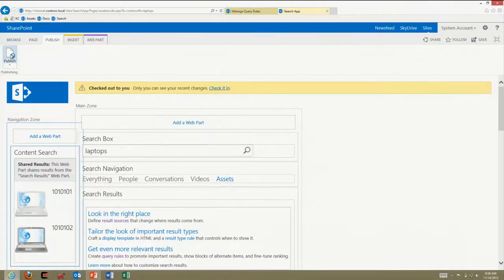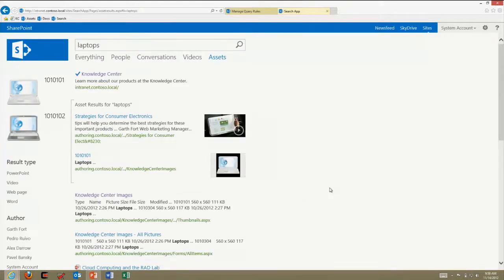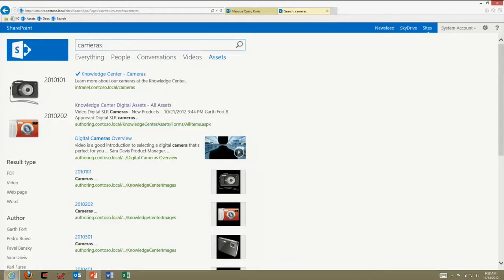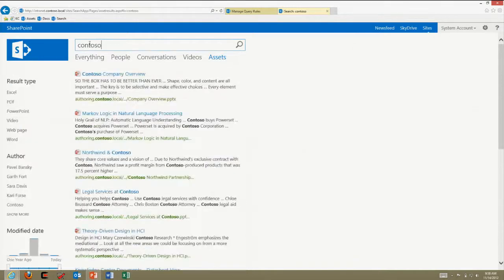Let's publish. And now, whenever you search for a topic, you get a sidebar of pictures. Whenever you search for something that is not a topic, you get no pictures because the rule didn't fire.